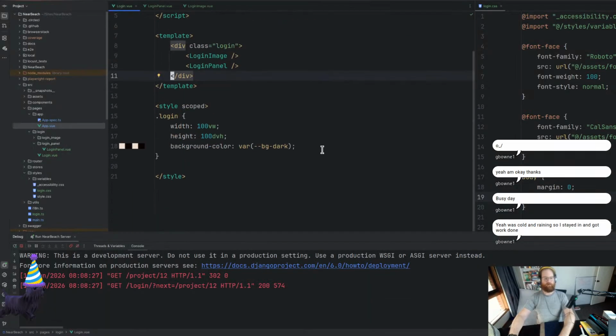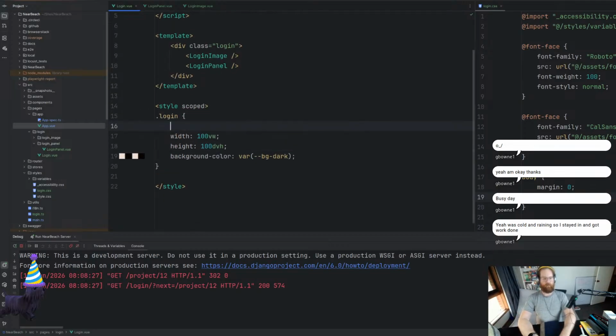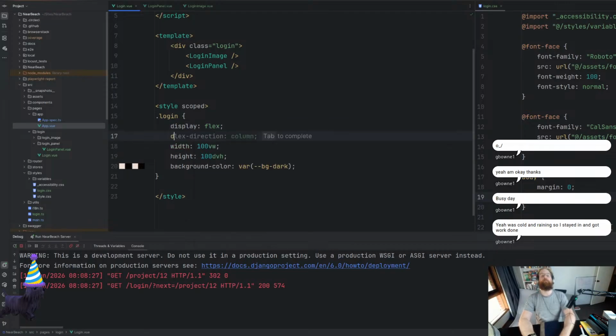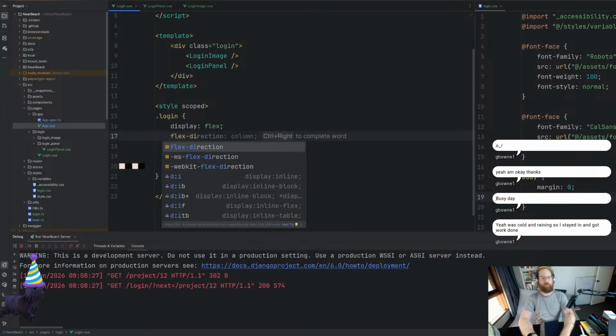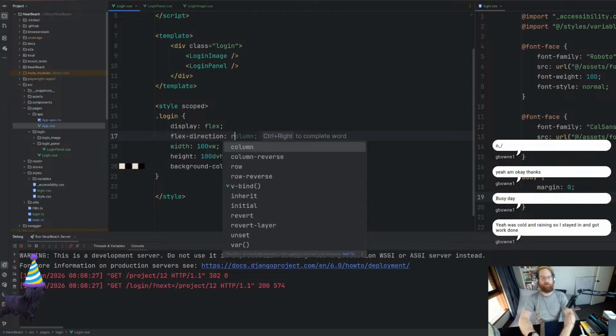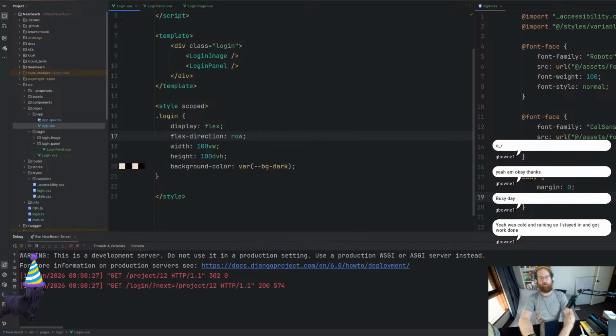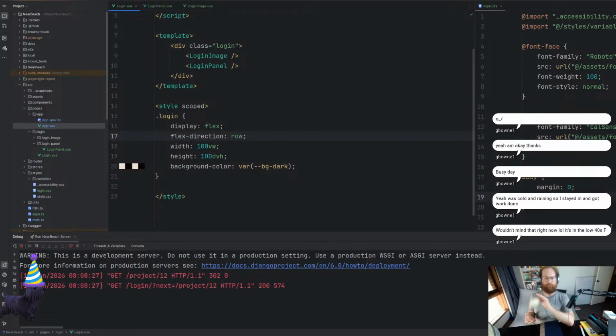Alright, so what I want to do here is go display flex, with flex direction in a row. On mobile, I kind of want to hide the image. I'm just wondering what we can do on tablet, and we'll come to that when we come to that.